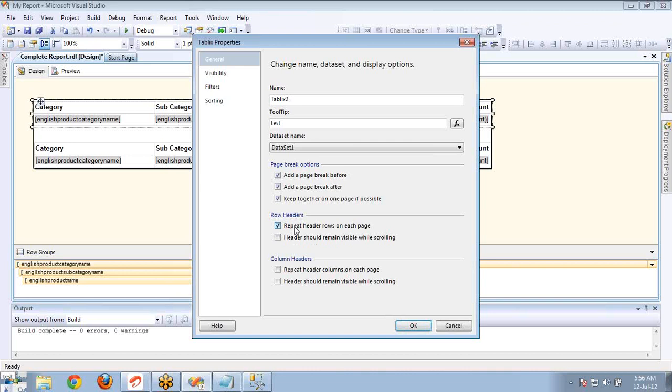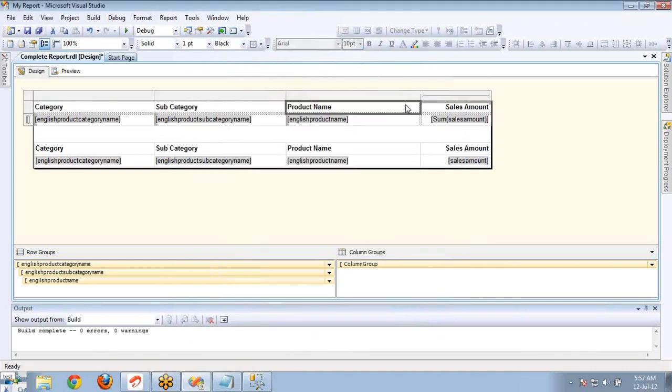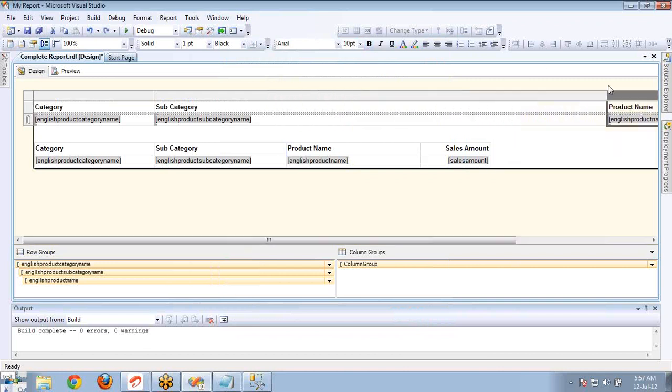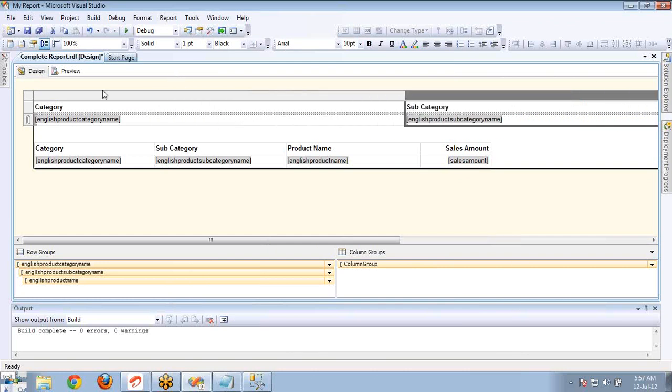And report header rows on each page. If I click on this, on each page the report header will be repeated. And the header column should be visible while scrolling. Let me show you these two examples. I selected this report header rows on each page, and header should remain visible while scrolling. For that I need this one to be even bigger. I'm dragging it so that I will get the horizontal scroll bar.